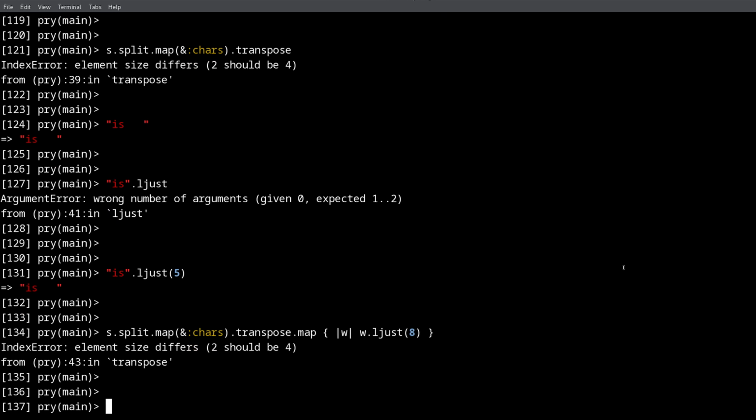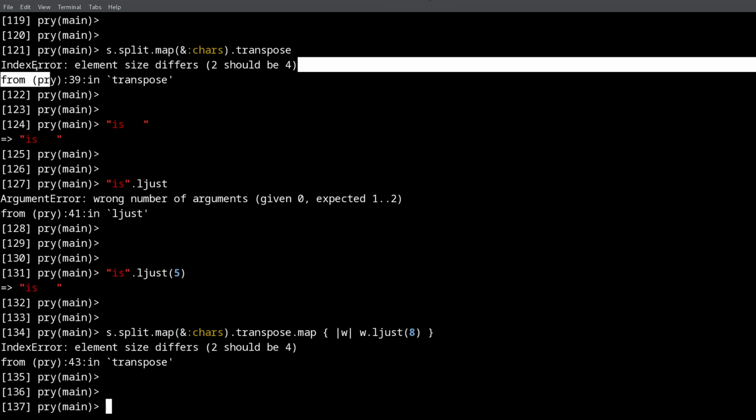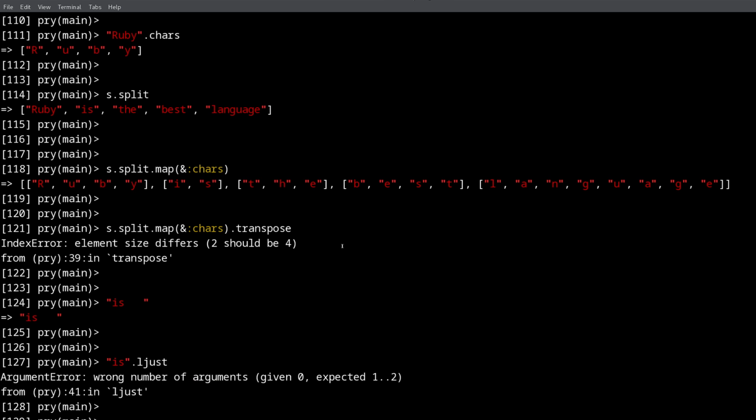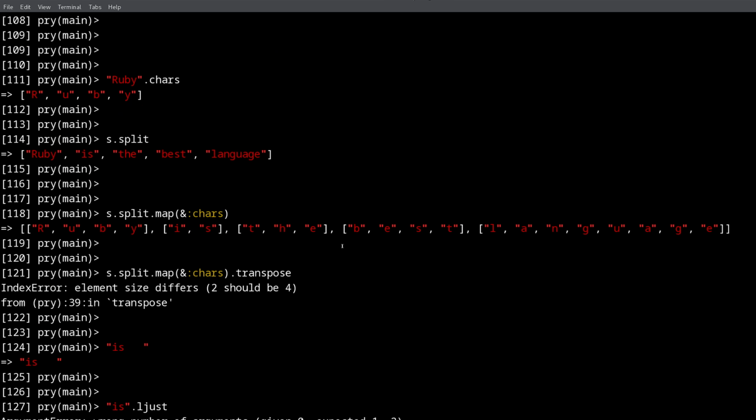That doesn't work. Why? Well, notice that we get the same error. The problem is we are trying to apply this after the transpose, right? So we need to do this before. In fact, we want to do it before the characters. The reason for that is because at this point we have the whole word. So you need to kind of keep track of where you are.